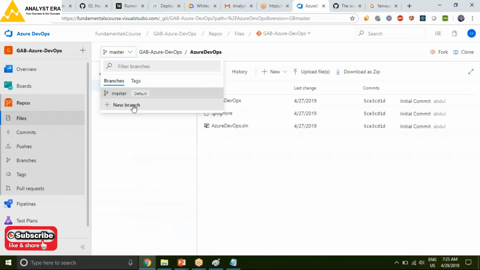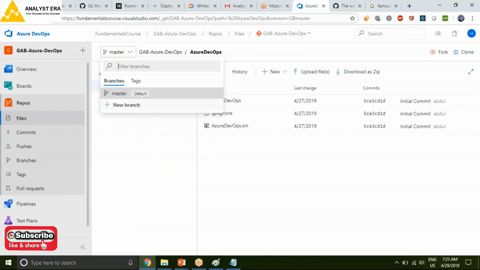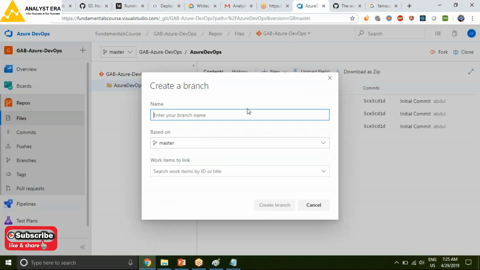I want to clone this branch. I want to create a new branch which is dependent on this master branch, which we just saw. I'll say new branch, master clone.